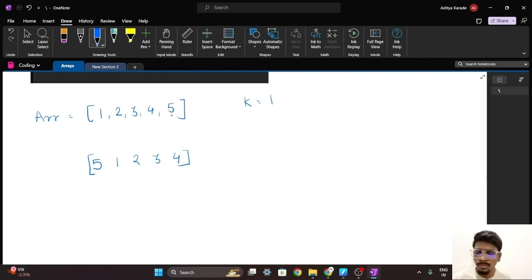Now if you observe carefully, I can store this 5 element in a temporary variable, and then shift all the other elements towards the right by one place. And after shifting all the other elements towards the right by one place, I can put the element 5 at the starting of the array. So my array would be shifted by one place.